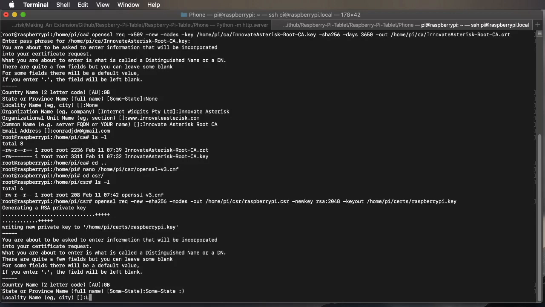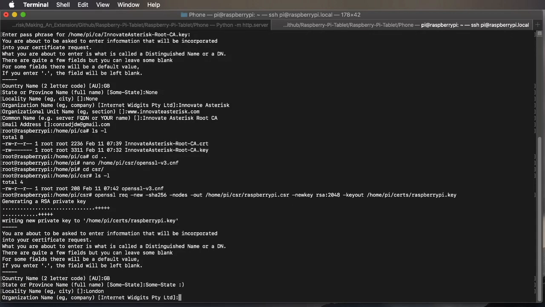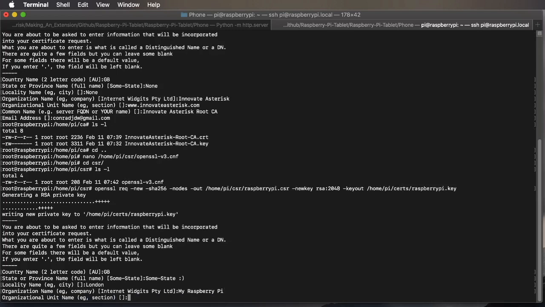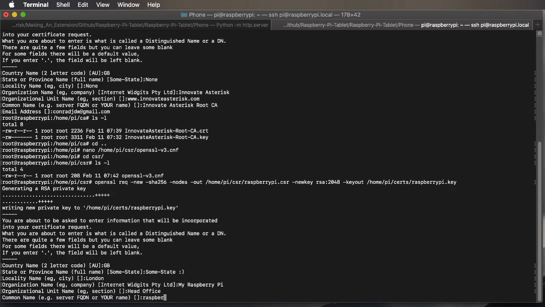The city is whatever, London, and the company is called My Raspberry Pi. Well, that is true, because essentially this is my Raspberry Pi. The organizational unit or section, I'm going to call this head office, and I'm going to say Raspberry Pi dot local, right? But as you saw earlier on, the version 3 format, this file over here that we generated, allows for multiple of these fully qualified domain names.